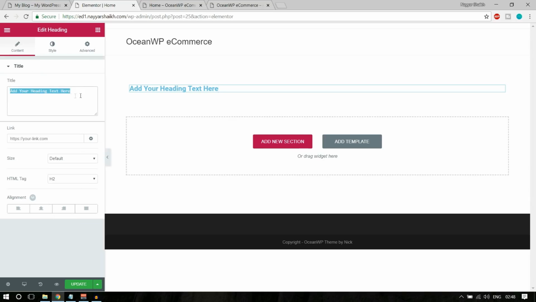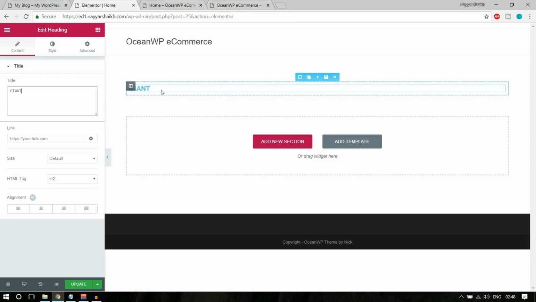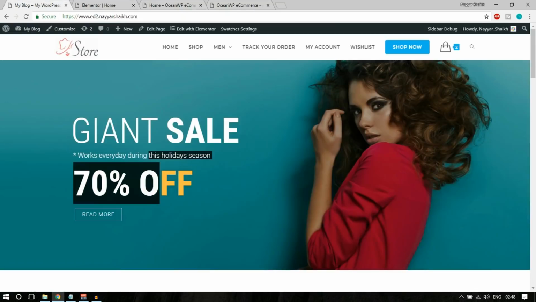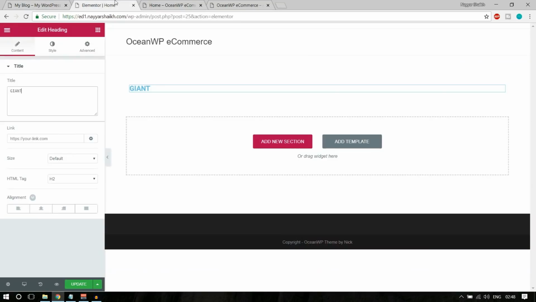Okay, so as you can see here, it says add your heading text here. If I change the text, you can see everything is changing in real time. You don't have to type in, then click on save, then reload and all these things. Everything will be done in real time. So I'm just typing in giant, G-I-A-N-T, same thing that we have over here.